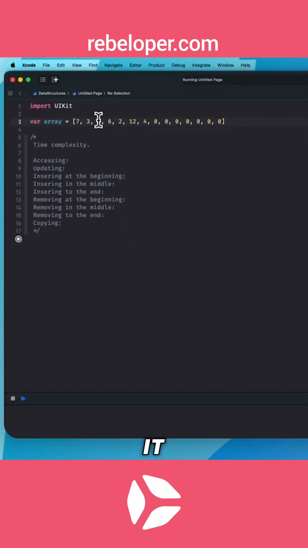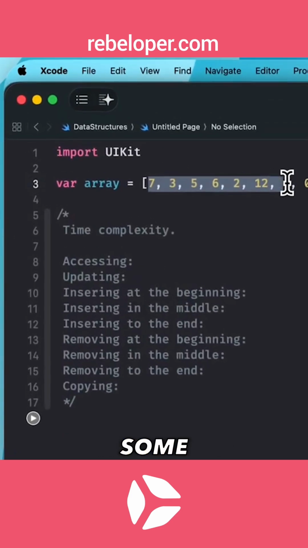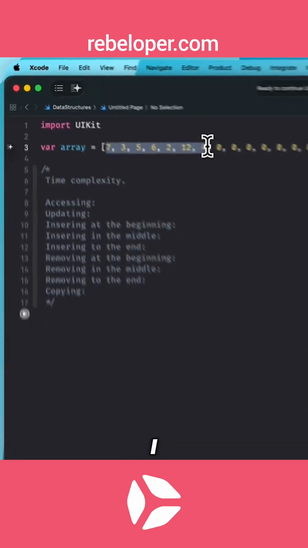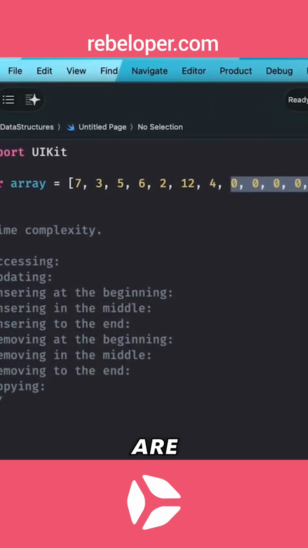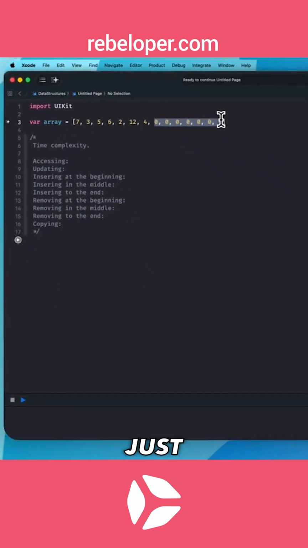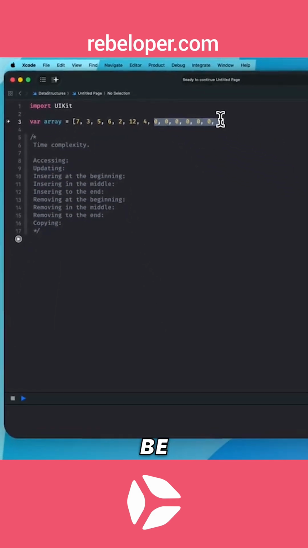So think a bit, when we are allocating some memory to this array that I highlighted, actually under the hood, the memory is much longer, actually double the size. So these slots, they are not occupied. They are just waiting there to be occupied.